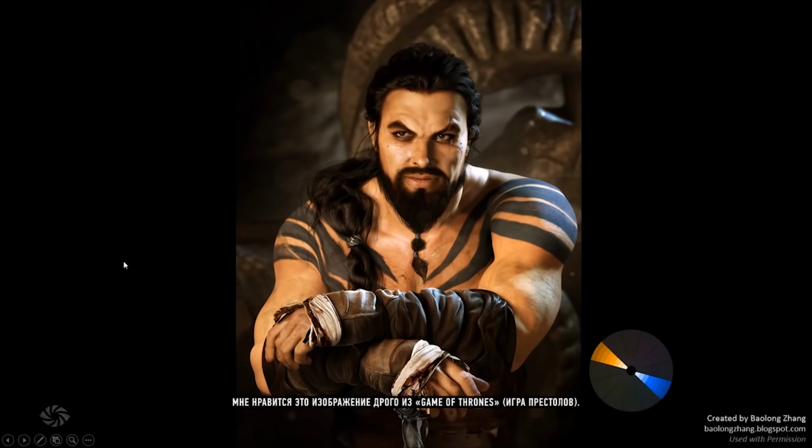And in this one here, I love this one, Drogo from Game of Thrones. It's mostly yellow, mostly has this yellow orangey tinge to it, and you might be thinking, where is the blue? Well, it's here.